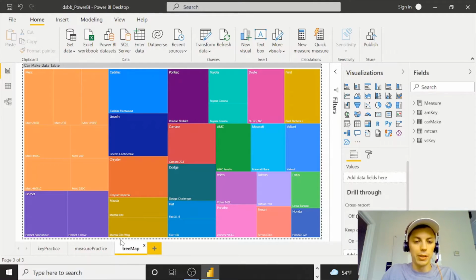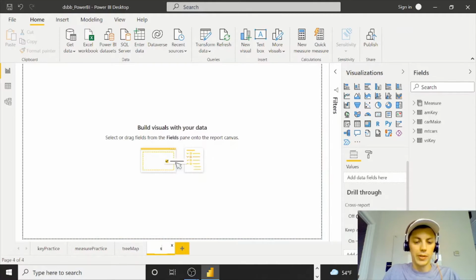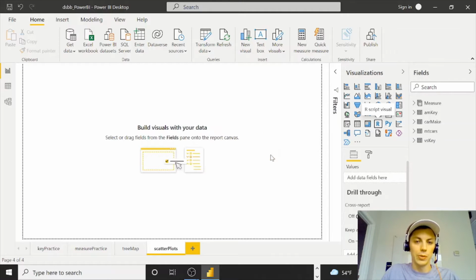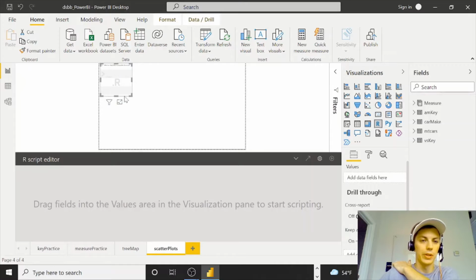And now we're going to make a new tab, and we'll call this scatter plots, using snake case for the naming. So we will first use the R method. So go to this R script visual. And if you get this pop-up, just enable script visuals. That's totally fine. You'll see an R visual pop-up and an R script editor. So first thing we need to do, it won't actually let you click here and type any code. You have to drag in the fields that you'd like to use.